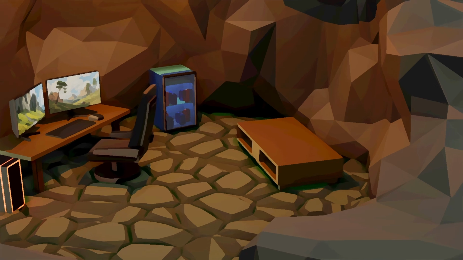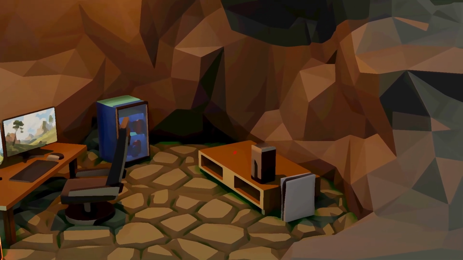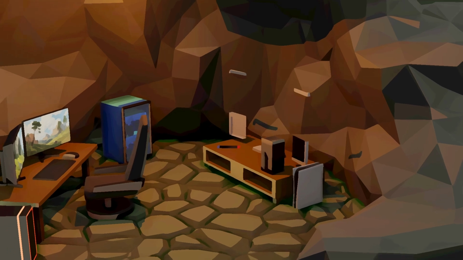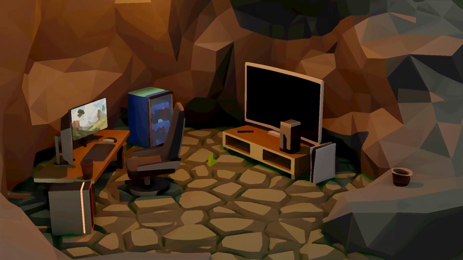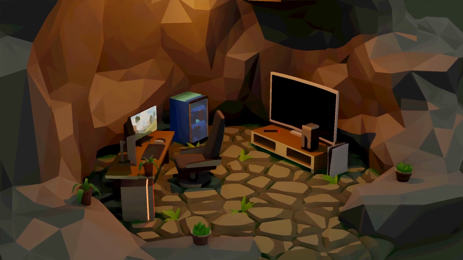I also eventually decided that I wanted consoles as well because who doesn't? So I created another table for a few consoles and a large TV screen to connect them to. I thought adding small amounts of foliage to the scene would look natural and would serve as an appropriate decoration.